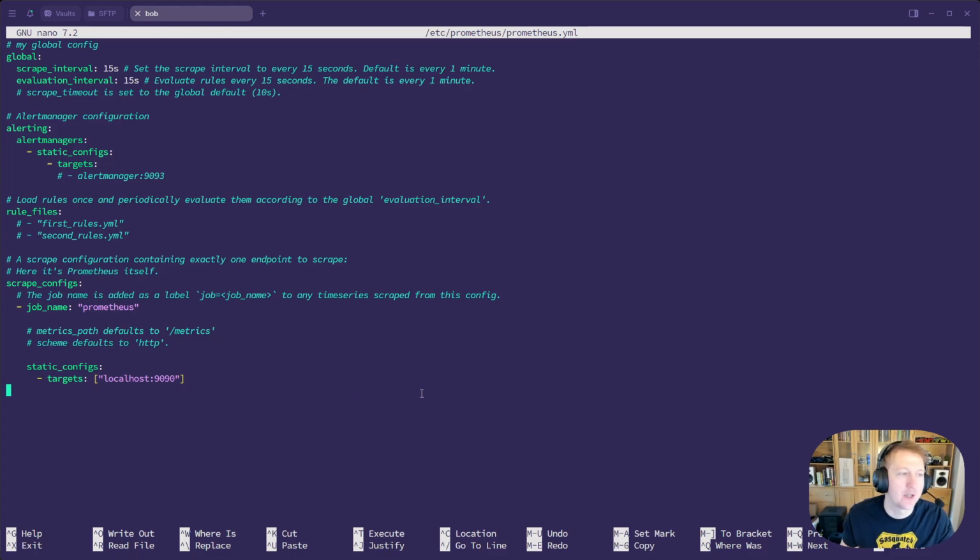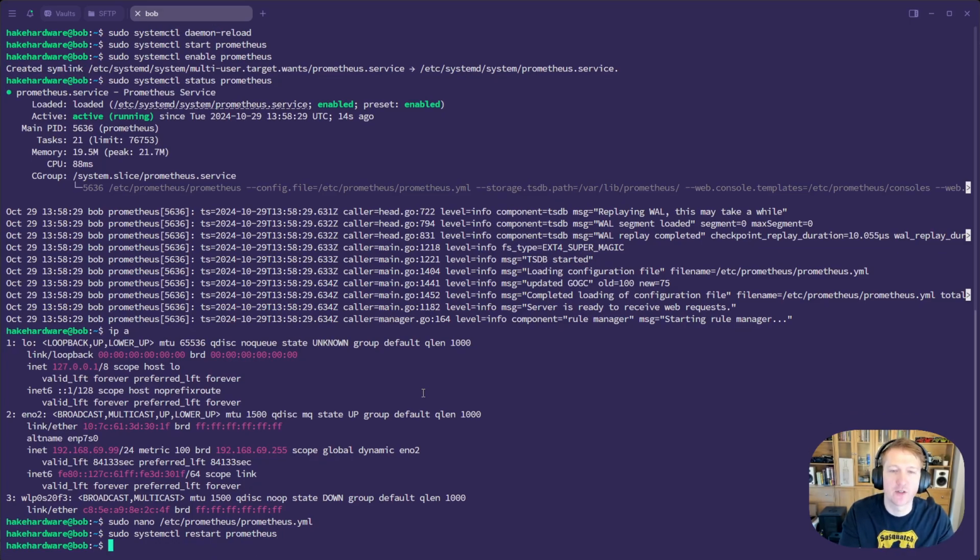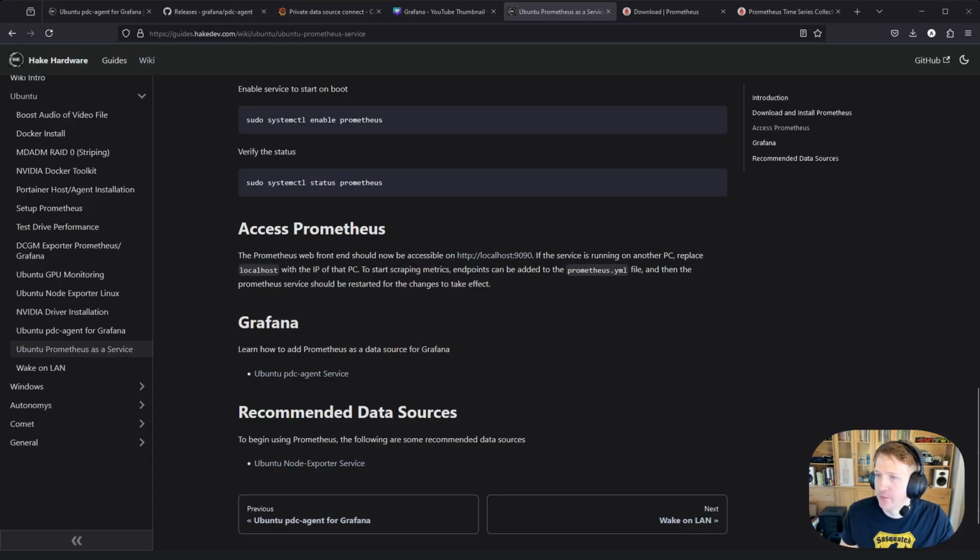And then I would have to save this file, and then I'd want to do sudo systemctl restart prometheus. And what that would do is basically reload the config. So every time you make a change to the config, you need to restart the service. Let's just jump back to the browser here.